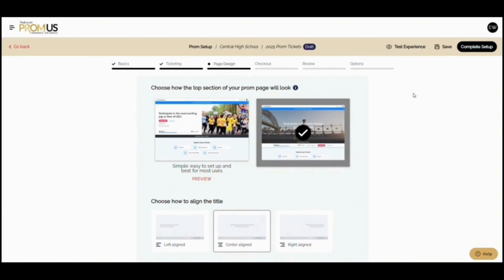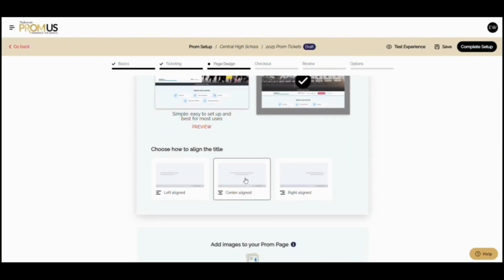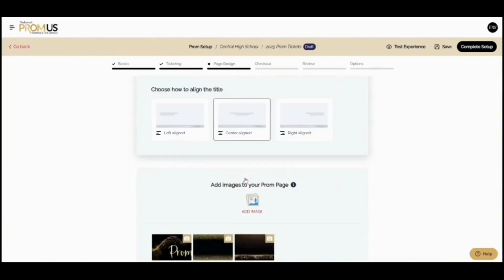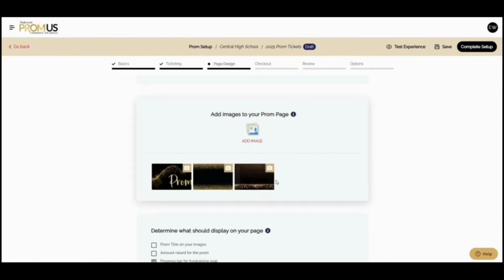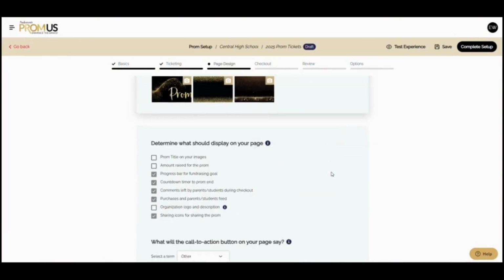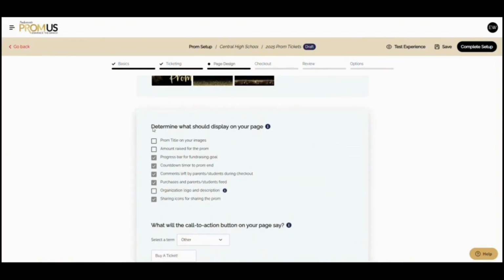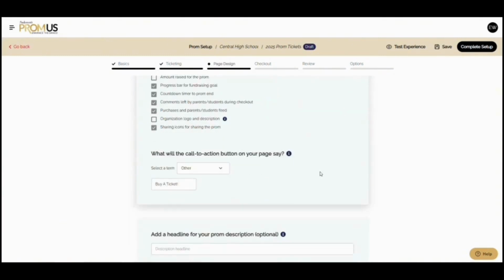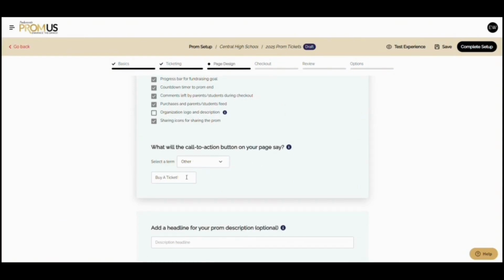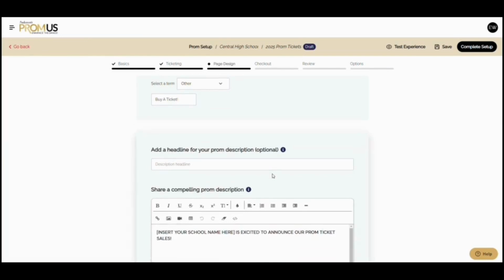A lot of these options will be pre-selected since we chose a template at the beginning. First, you're going to choose how your page is going to look. And then you'll be able to add personalized images. Since we chose a template, we already have images here. You can choose from this list what should display on your prom ticketing page. You'll also want to decide what your call to action button will say. We have buy a ticket here since our goal is to sell prom tickets.